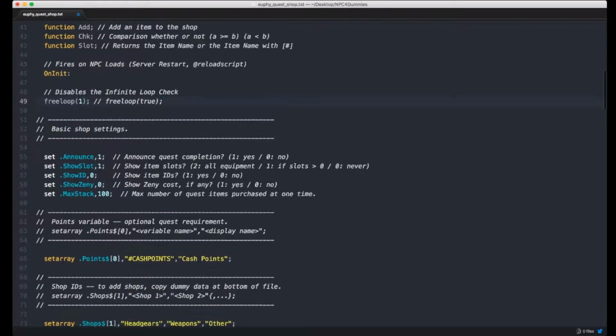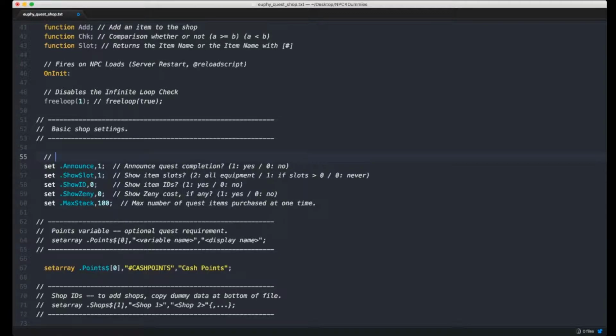Next are some basic variables. We're not going to go into these at all. If you don't know how to do variables by now, please visit my other videos, because this is fairly simplistic stuff here. He already explains exactly what each one does, so you shouldn't have to worry about that.